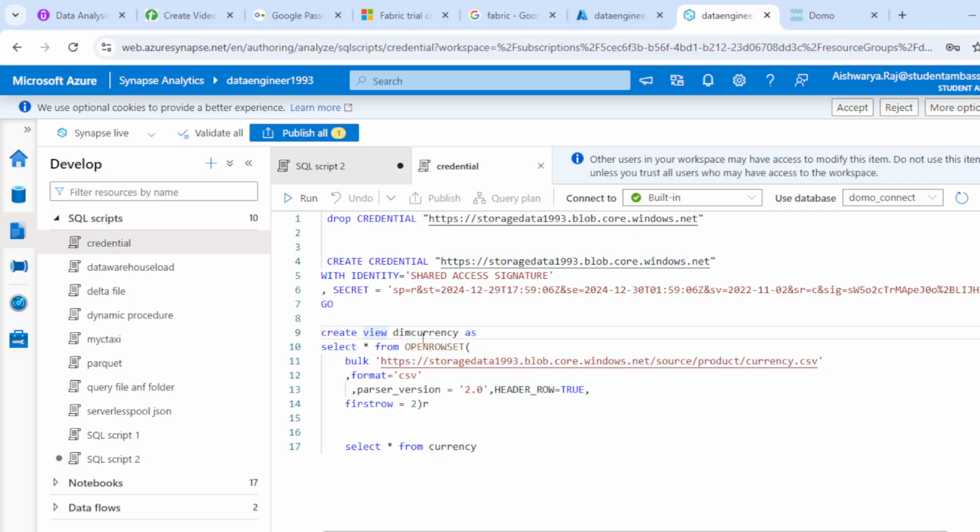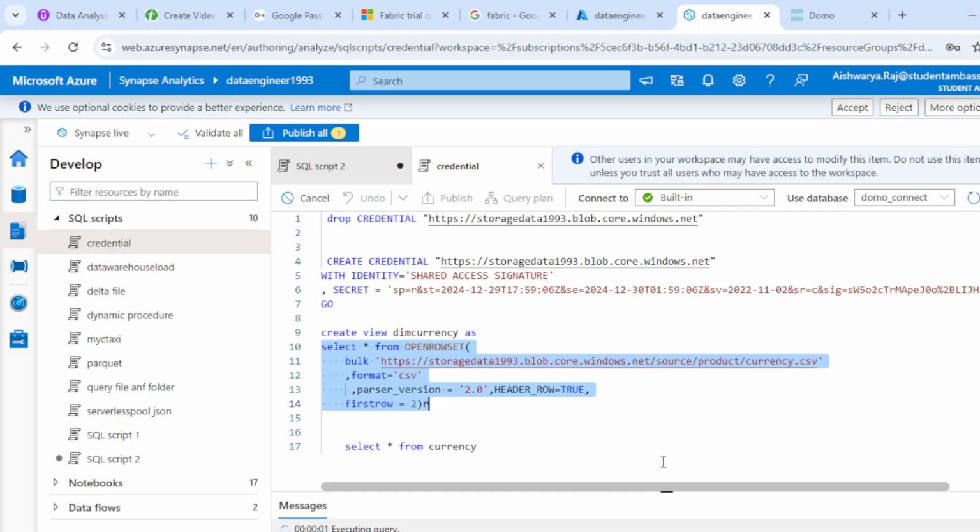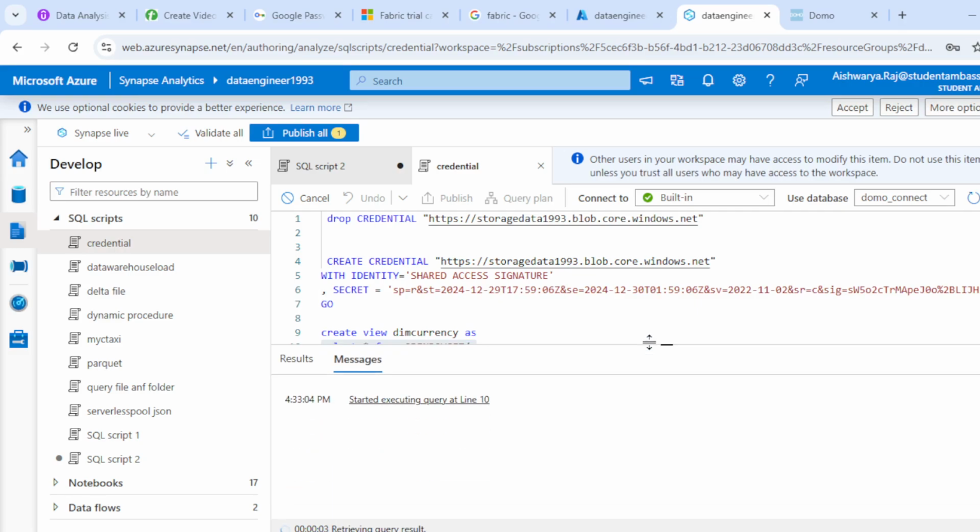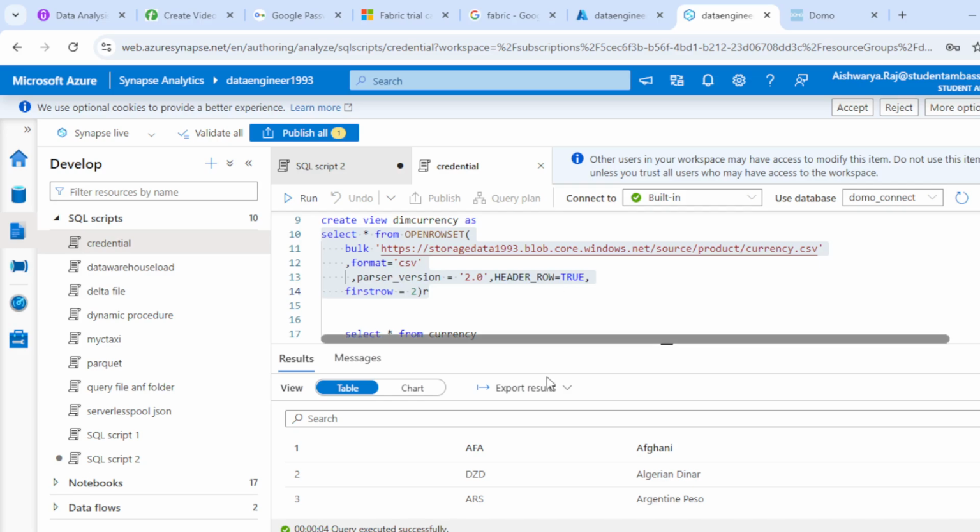But what if we create a view on top of this query? Then every time we don't need to write this select. Simply we can select this view and we can see the data. Let me show you. When I run this, we will see some data. Every time we have to execute this select command.